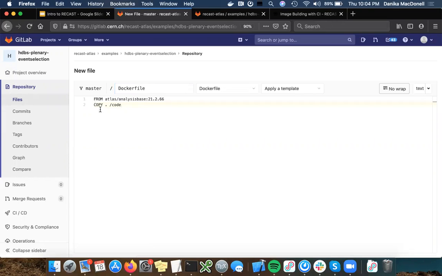And I'll just go through these two lines. So the first line is telling Docker which image to use as the base image that it's going to build its sort of analysis-specific image on top of. So we're actually going to start with AthAnalysis. And we want to use a specific image tag so that we're preserving a particular version of that base image.